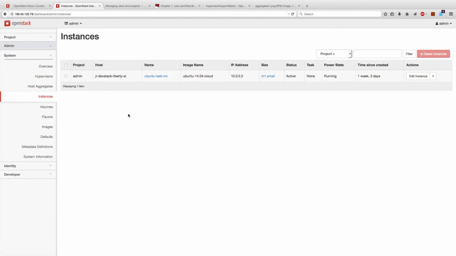If we look at instances, this shows every one of our virtual machines across all projects. This is beneficial to an administrator because if you're logged in as an individual project admin, you can see what's going on in that project, but you can't see what's going on in all projects. And this allows you to have that view of what virtual machines are in what project and what compute resources are they taking and how long have they been up.